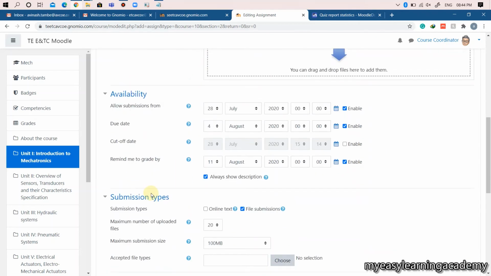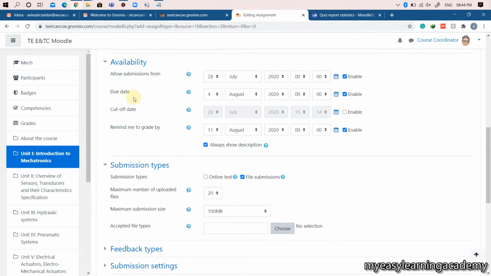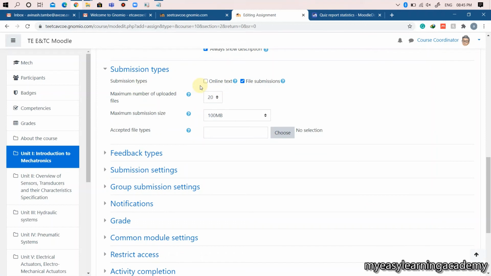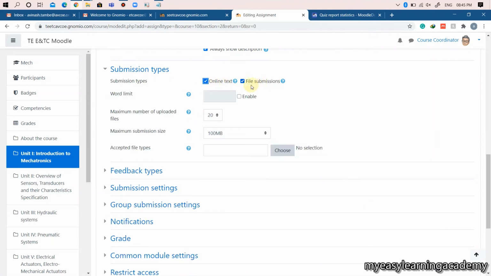You can set the date and time of availability of the assignment, due date, and cutoff date of the assignment. You can set a reminder date and time to grade the assignment. Select an appropriate submission method.